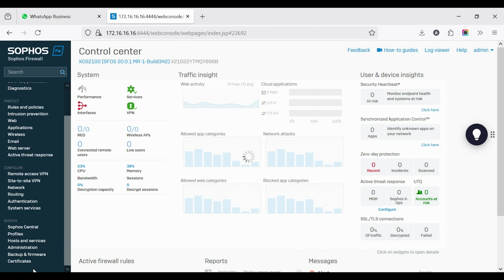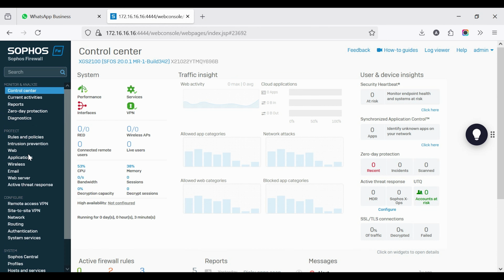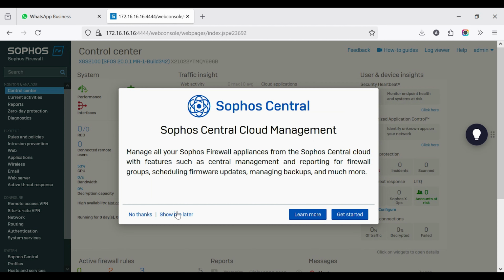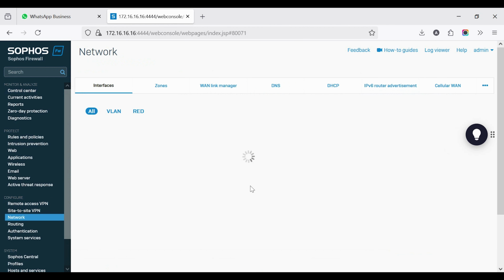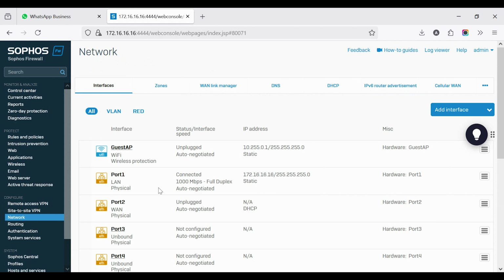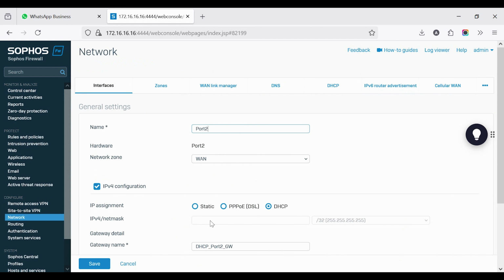Okay, this is the Sophos Firewall dashboard. Now set WAN interface and IP for accessing internet. Set IP and gateway.